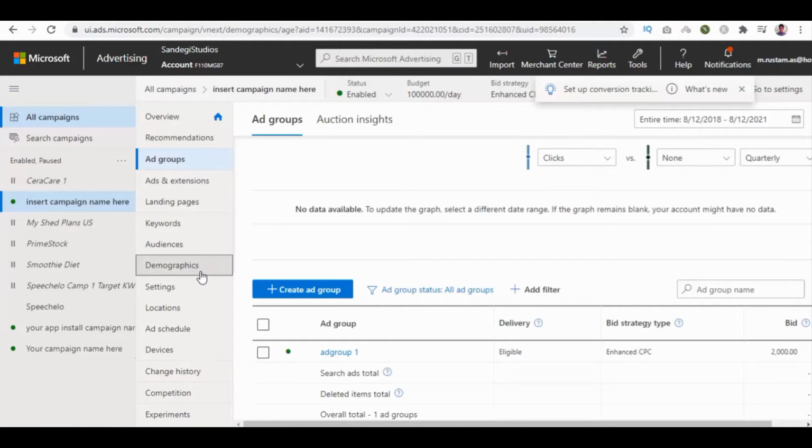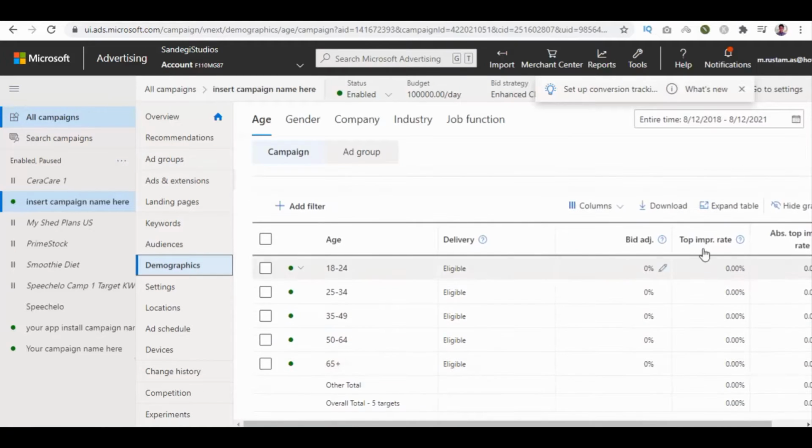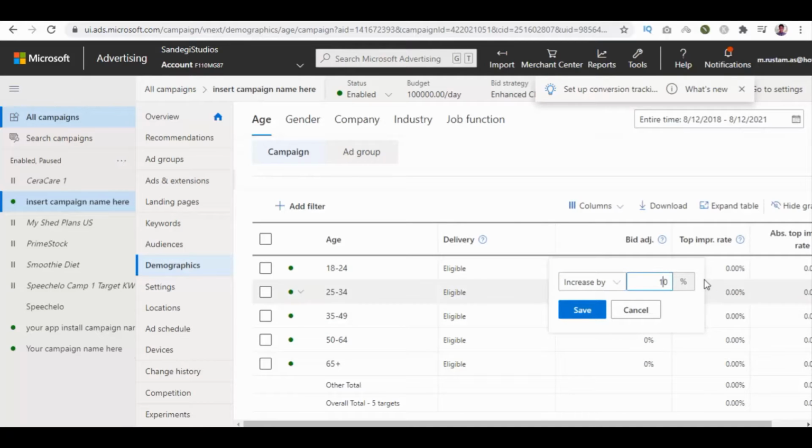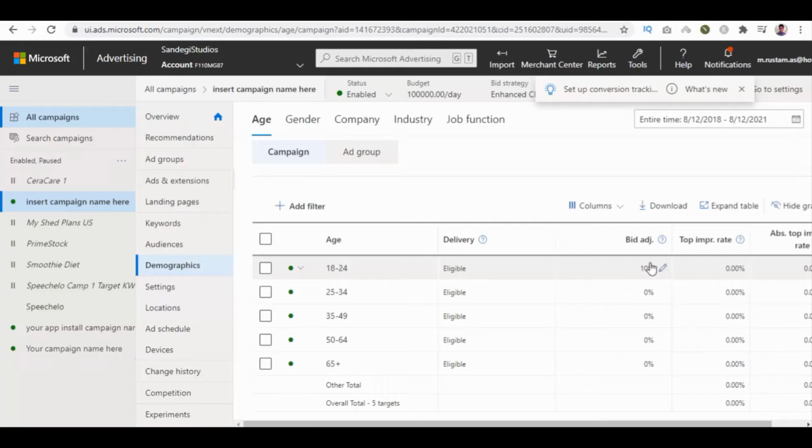Here you see age lists with bid adjustment. Now click on this small edit button beside bid percentage. Here we have all different age range, and from edit panel, you can increase or decrease your bid. Let's increase it by 10% over here and click on save button. So now you can see that for age 18 to 24, the bid has increased by 10%. Let's edit for 50 to 64 years, here select decrease by 60% and save it.